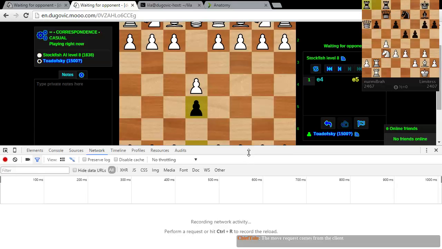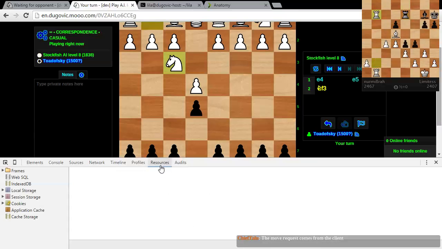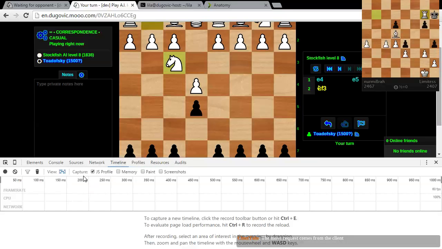The move request comes from the client. So you're saying, like, okay. How do I prove that? I can look at what resources I am importing and see what functions they define, but I was kind of first hoping to see just... Oh, to capture a new timeline, hit the button that says record.